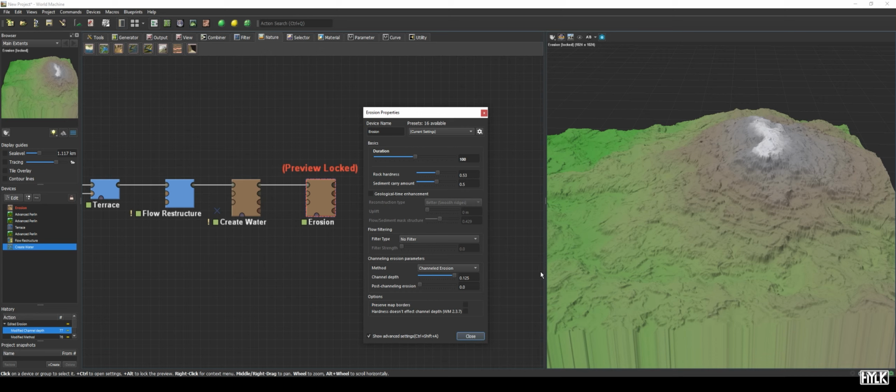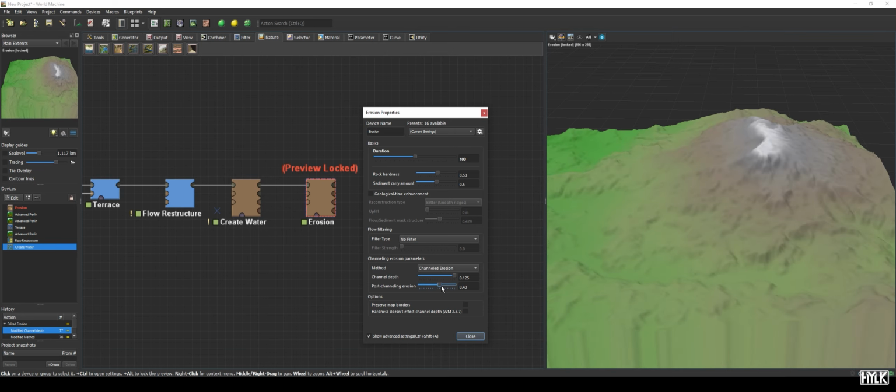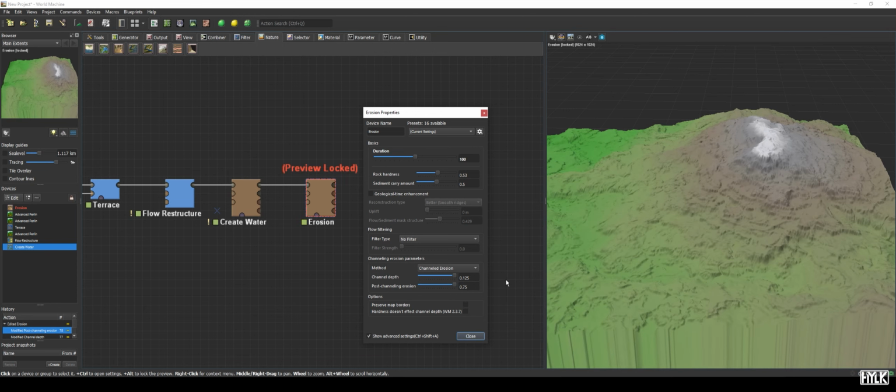The post-channeling erosion parameter lets us control if the erosion device should do some extra erosion afterwards to better incorporate the carved out channels into the terrain. The slider specifies the percentage of total erosion to be done again, so it will drastically increase your render time, as you can go up to 75%, almost doubling the render time.